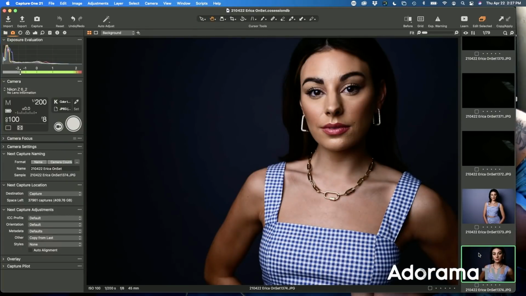And we can see already the background is very, very dark. So that's one way you can do it, right?